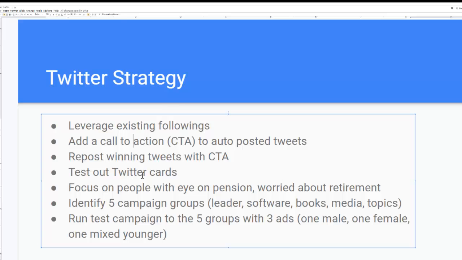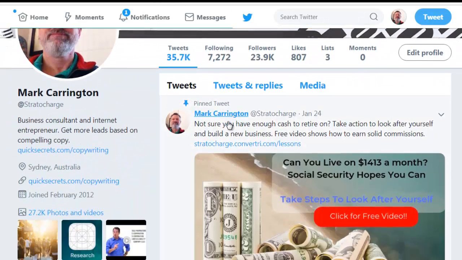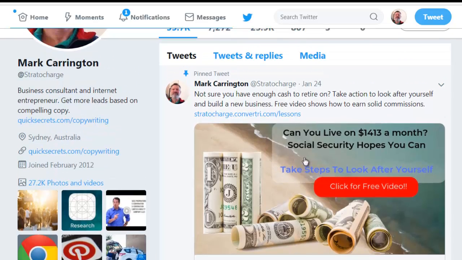I've started to test out Twitter cards. Now the way Twitter ads runs, it uses the concept of cards. So they're image driven, and here is one of those test cards. I said I'd come back to it. So up at the top here, my pinned tweet is a Twitter card. It's a card I created: can you live on $1,413 a month? That is the maximum Social Security that you can get at age 66 if you live in the United States.